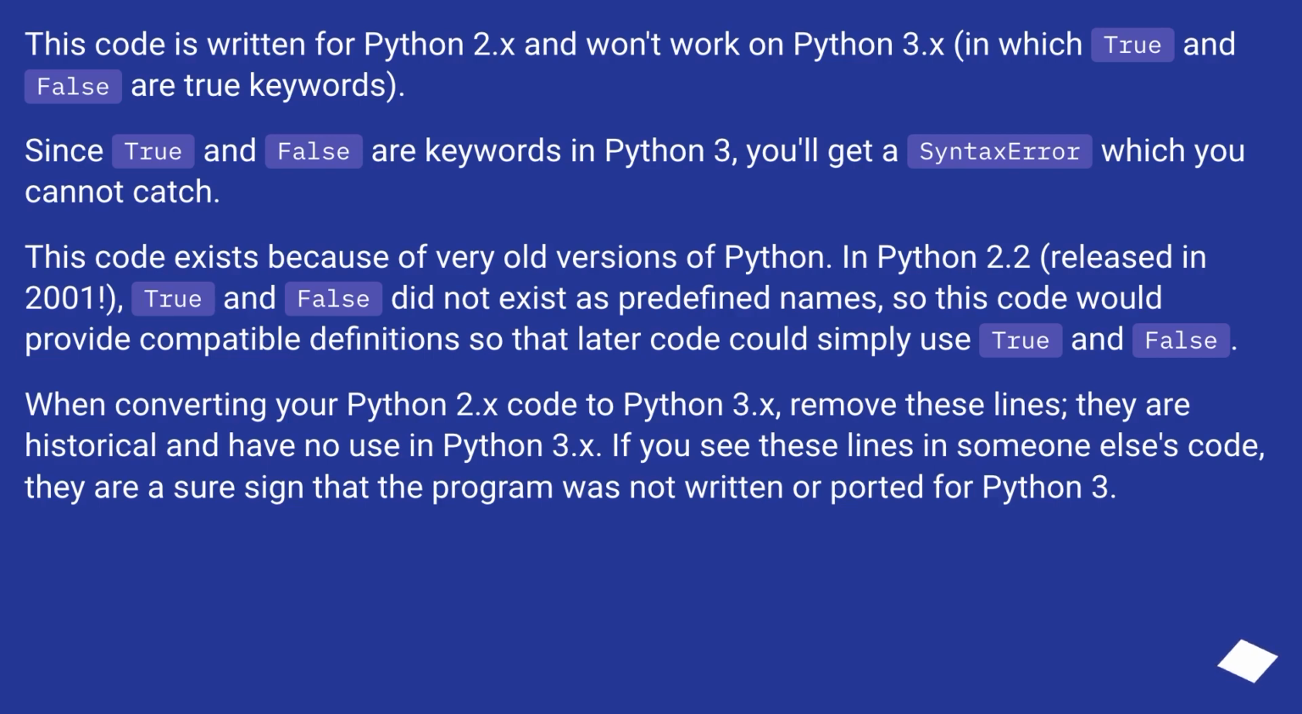In Python 2.2, released in 2001, true and false did not exist as predefined names, so this code would provide compatible definitions so that later code could simply use true and false. When converting your Python 2.x code to Python 3.x, remove these lines. They are historical and have no use in Python 3.x.